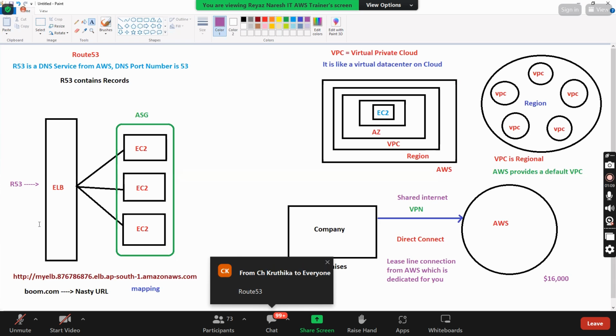So is VPC regional or global? Regional. So can we say VPC is like a virtual data center of the cloud? Yes. How many VPCs can you create per region? 5. So AWS is providing a default VPC for us? Yes. So you have a company and you have AWS. How do you connect from your company to AWS? Through the shared internet. So the shared internet is public. And if you want to connect privately, what is the concept? VPN.